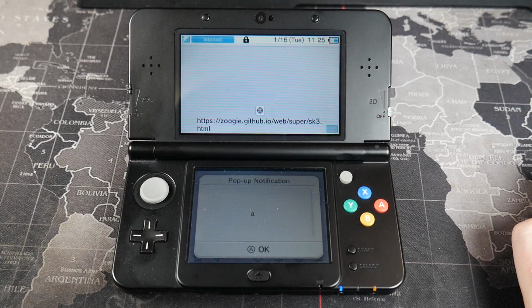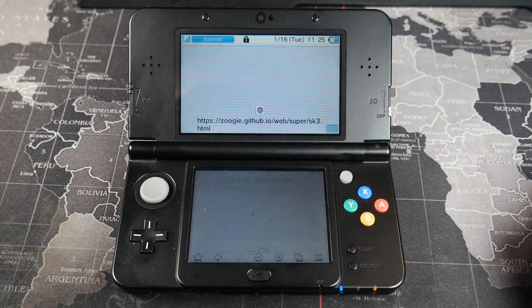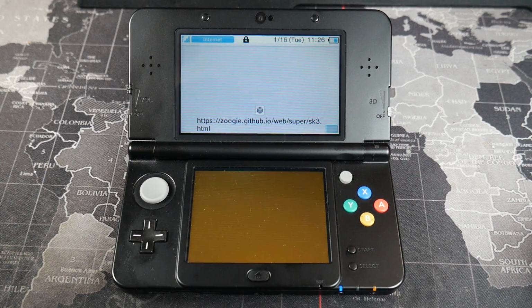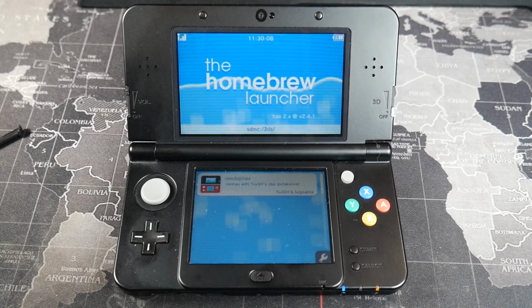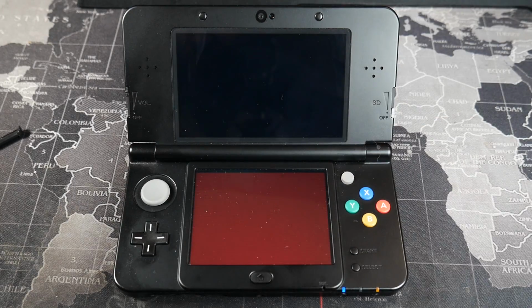You may get a pop-up notification. If you do like me, go ahead and just press A to continue. And now your console may go a little wonky and change colors. If your console freezes at this time, I'll leave something on the screen for you guys to reference. But assuming everything went okay, we should be on the Homebrew launcher when it's all done. From here, we can go ahead and launch NIMPAX.